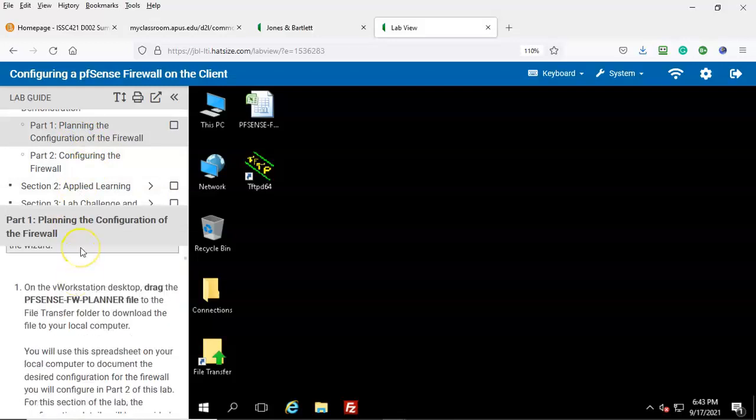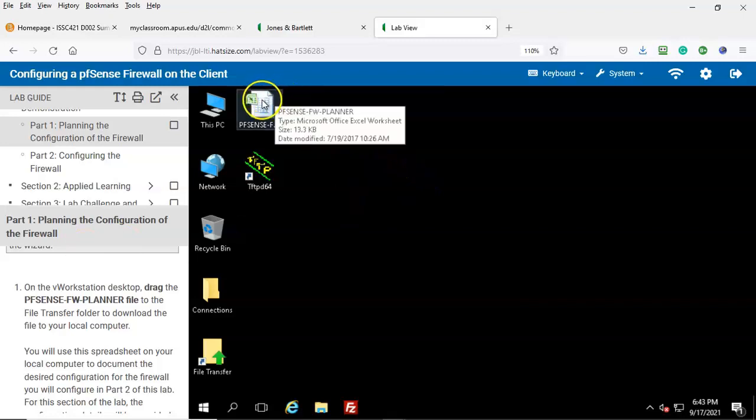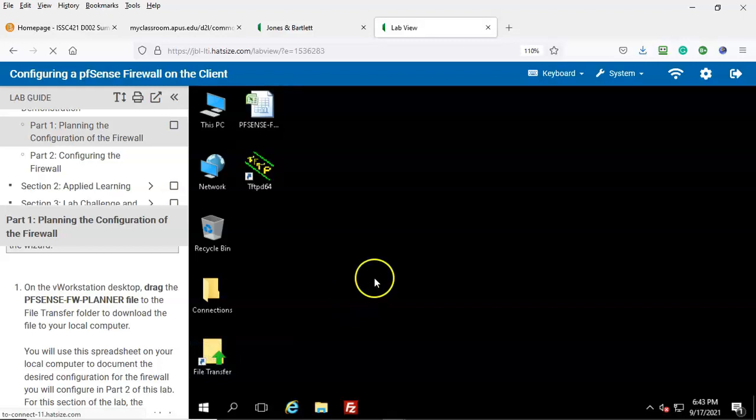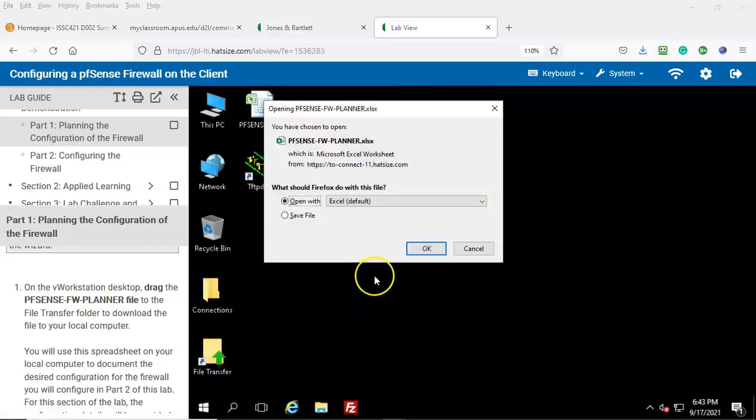On the workstation desktop, drag the pfSense-fw-planner file to the file transfer folder to download the file to your local machine. It's real simple. Just grab it, drag it on down here to the file transfer. It's going to pop up and give you the option to either open it or to save it. Go ahead and save it to your local machine. I saved mine to my documents folder. You can save yours wherever you want. Just remember where you saved it.